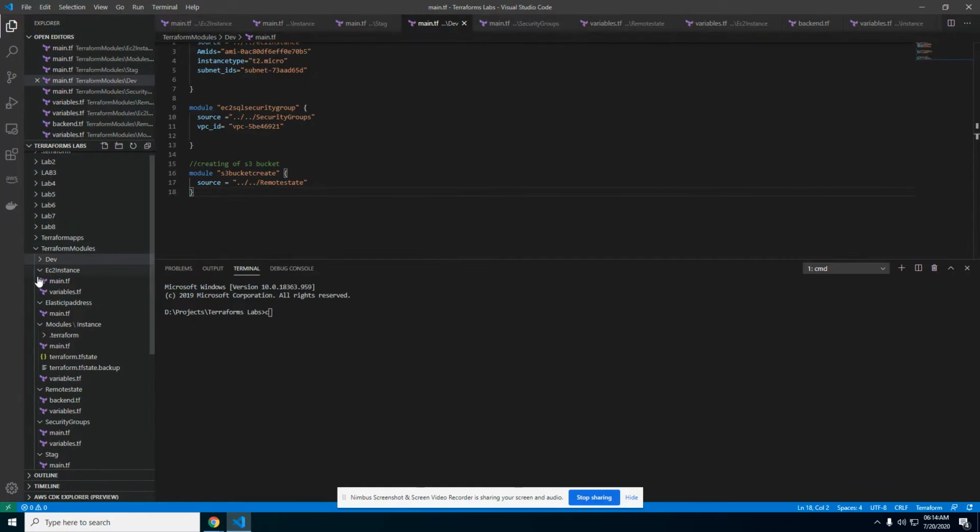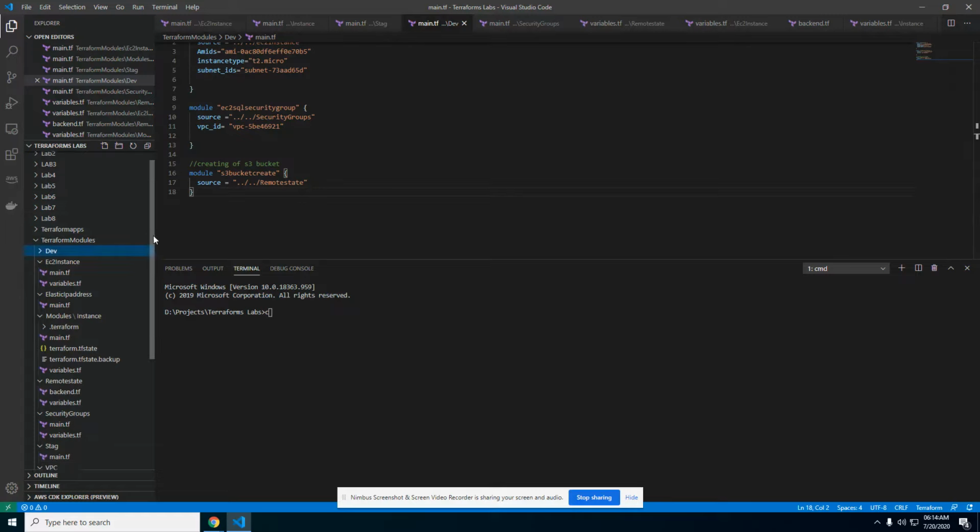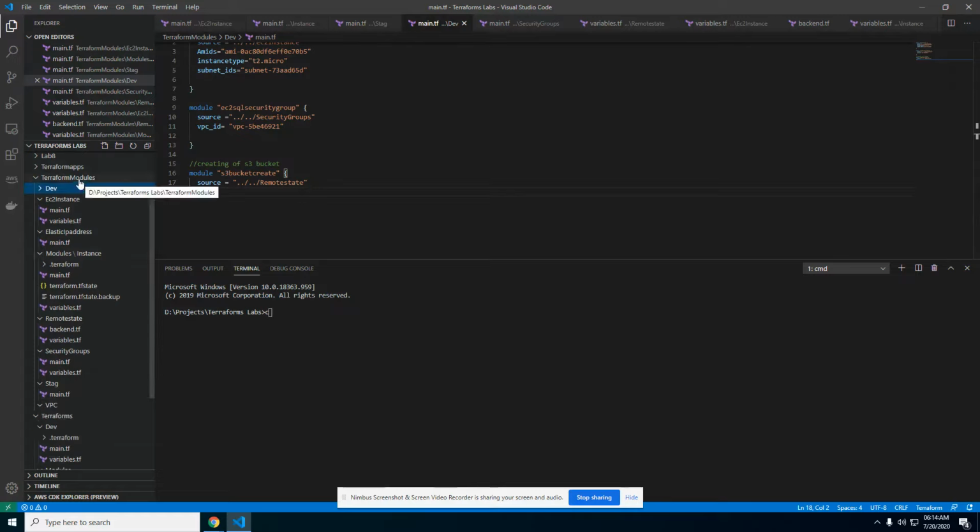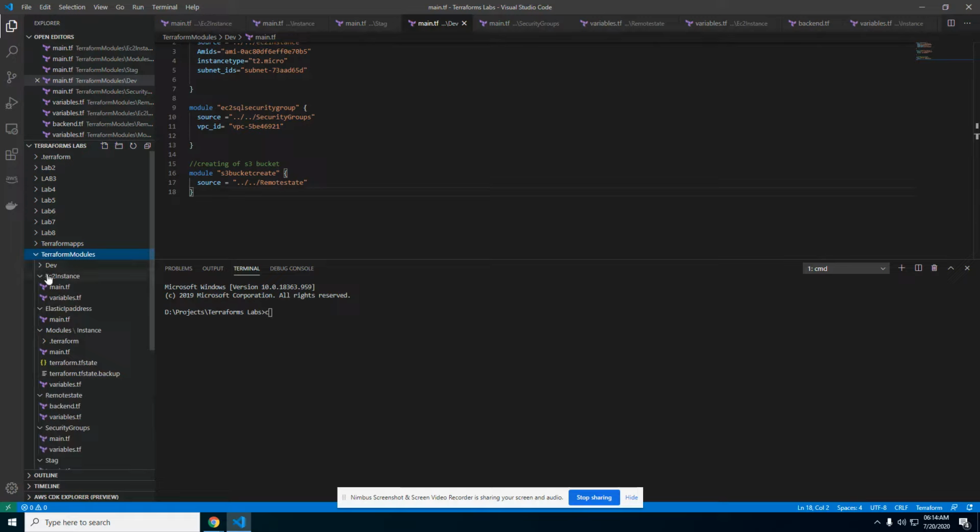Okay, so I have created the project like this. This is my project structure. This is my Terraform modules folder. In this, I created a folder structure with dev. So this is my development box. Here I created main.tf.